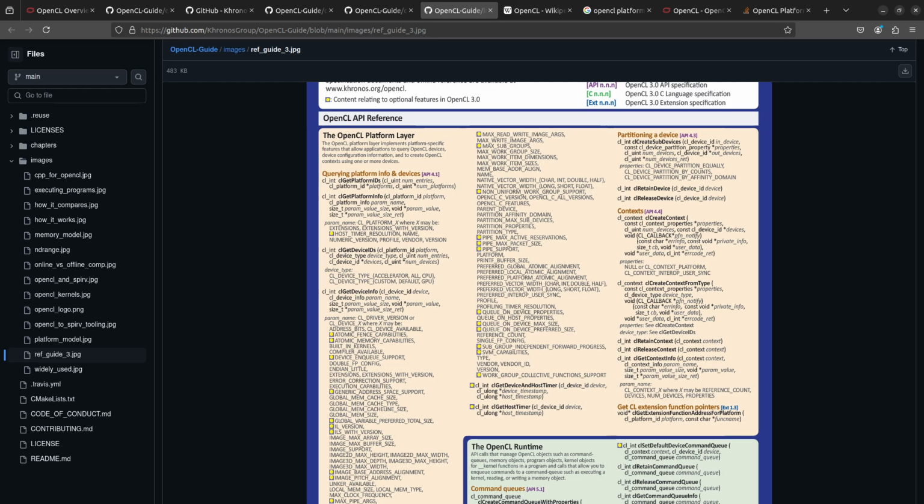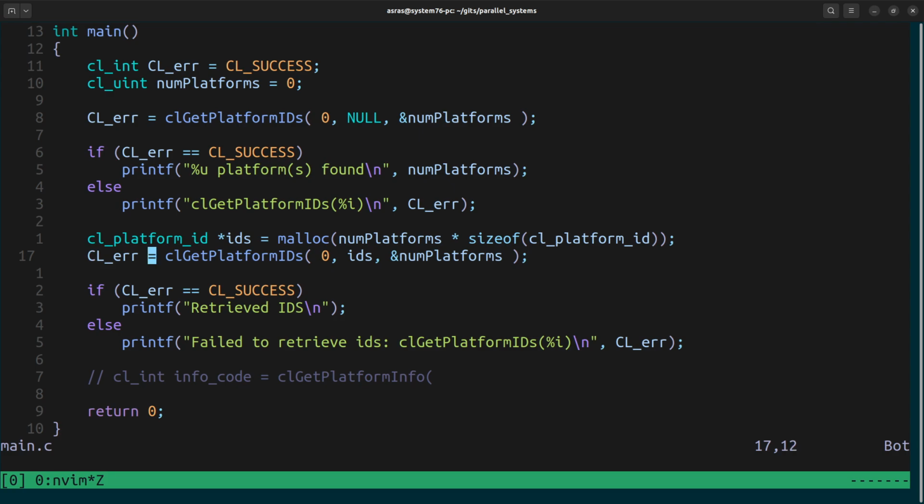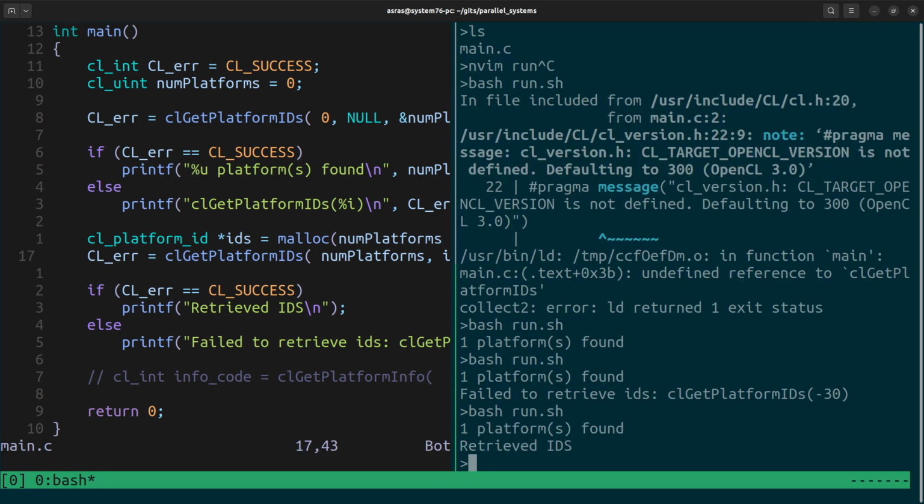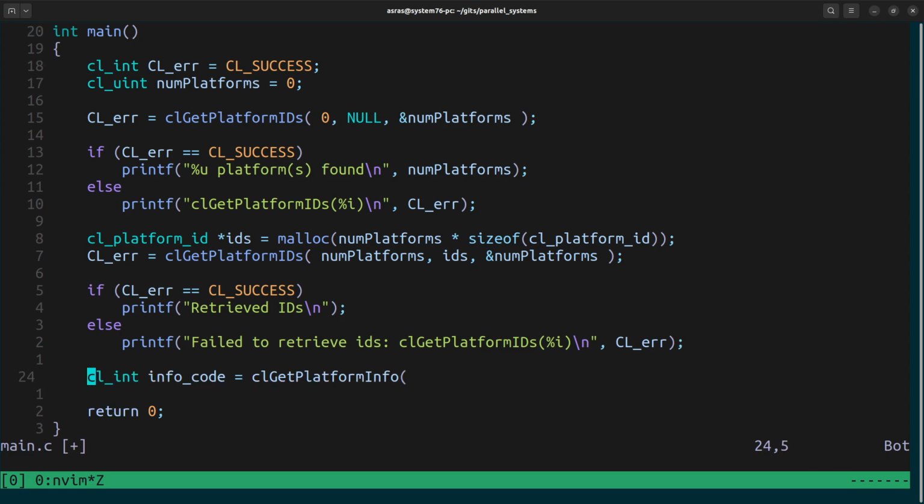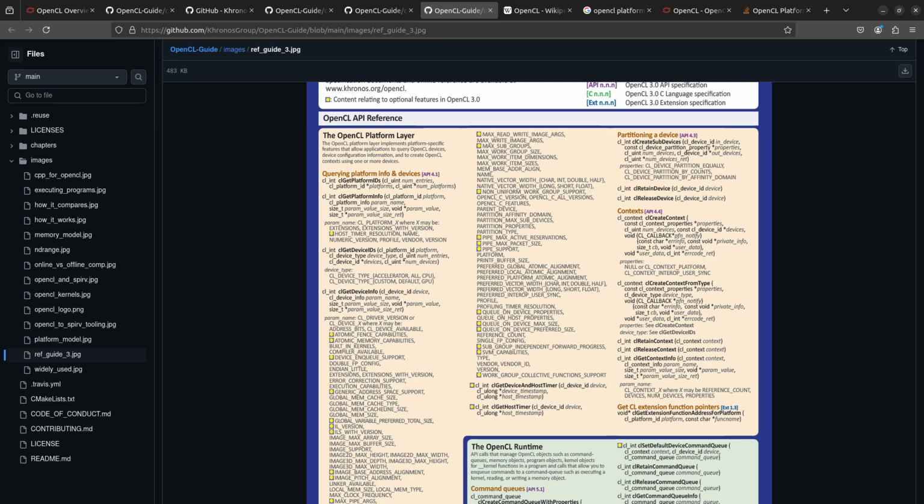And why is that? Number of entries. So maybe here we have to do this. Tell it how many spots there are. Okay, so we retrieve the IDs. And now we can get the platform info for the first one. Is that how you do it? So the first one is the ID.